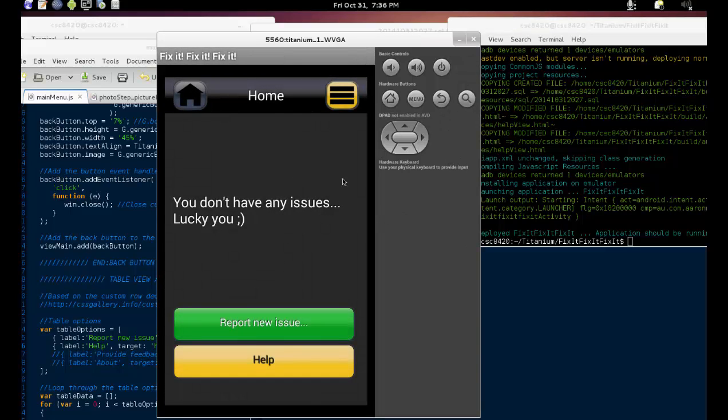By default, the startup screen has this text here, you don't have any issues, lucky you. It's a bit of a joke. The app is for reporting issues. If we click the Report New Issue button, that's going to take us into the first step of a wizard process for creating an issue. And let's do that now.